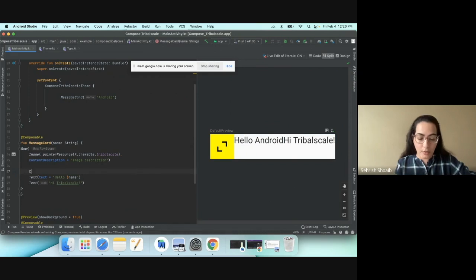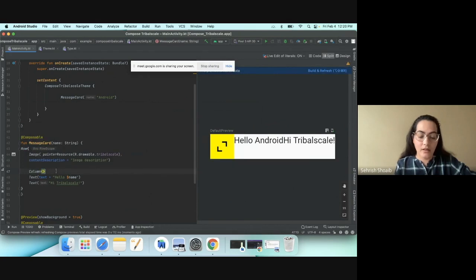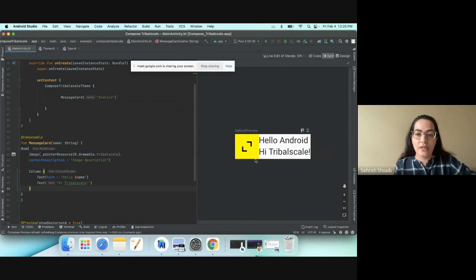Nothing too complicated. We can just add them into our column layout, and they will be arranged in the form of a column. And as you can see, once we build and refresh, this looks a bit better. This is kind of what we were looking for.